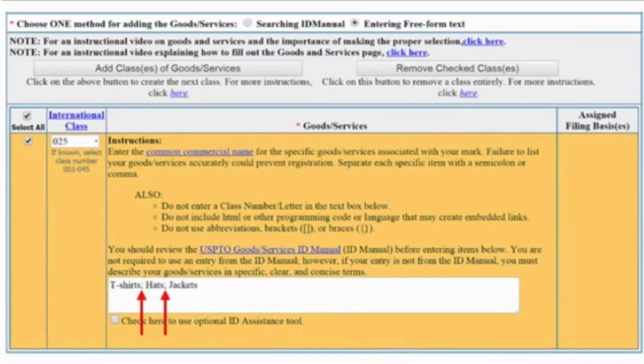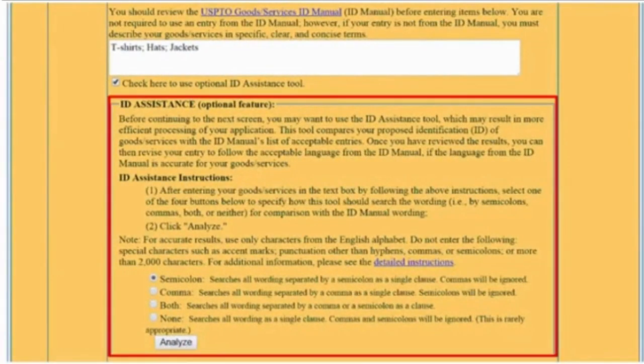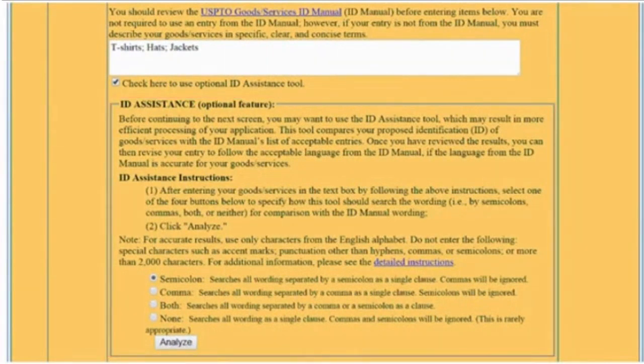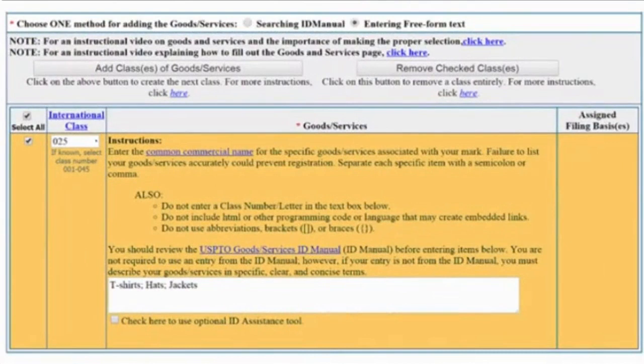It's a good idea to separate your goods and services with semicolons and use the ID Assistance tool to help you draft an acceptable listing of goods and services. If you are filing for more than one international class, click Add Classes of Goods/Services to add additional classes.